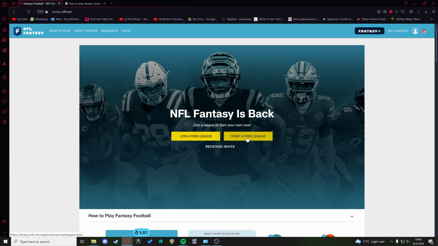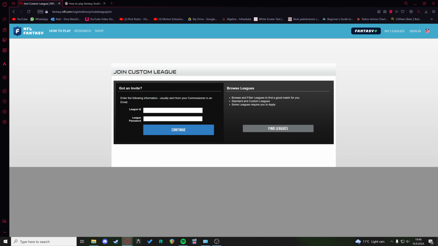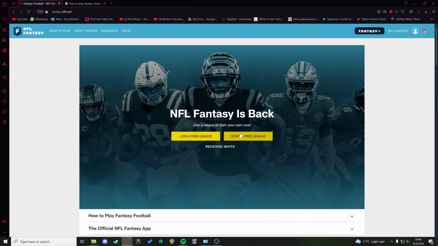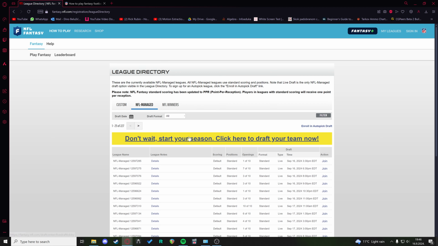We have two options here. We have three options actually. Received invite. That means if your friend has invited you into their league, you would type your league ID right here and click on continue. If your friend hasn't invited you and you want to join a free league, you have an option to join a free league right here.